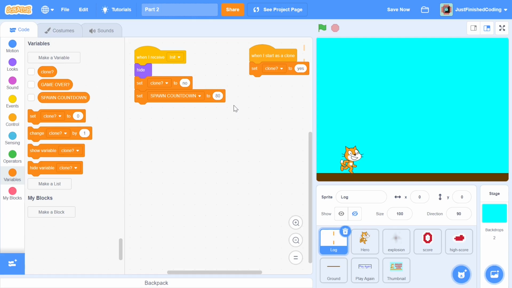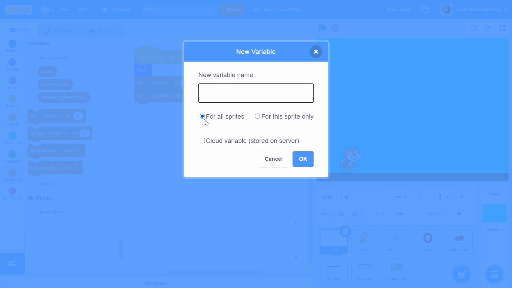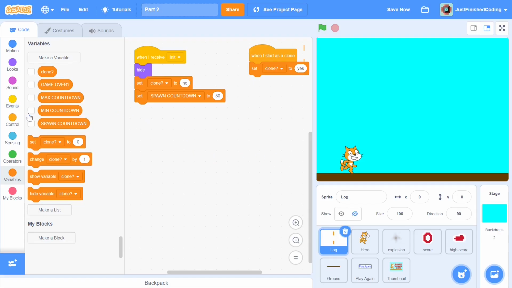Now this is going to depend on your computer's processing speed, but 80 should work if you have a pretty decent computer. Now I'm also going to make two new variables, both for all sprites, which is going to give it a bit of randomness. I'll call the first one min countdown, and the second one max countdown. So min countdown is basically the lowest point of the range of possible spawn countdowns after a clone has been created, and max countdown is the upper boundary of the range for the possible number of ticks before we create the next clone.